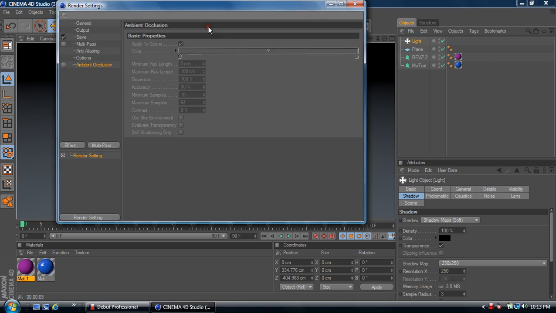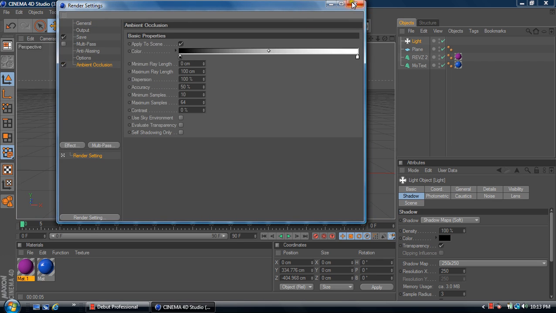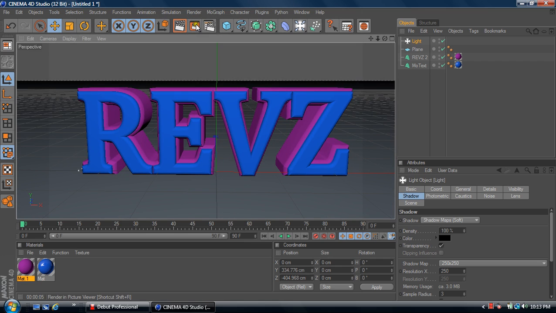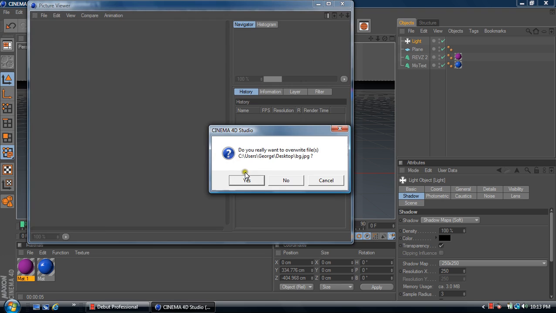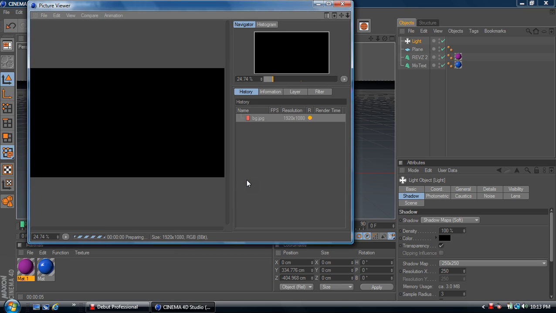that's it. Now go to your rendering settings, and click on ambient occlusion, and we're going to go ahead and render that back out.